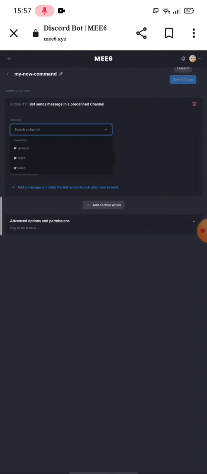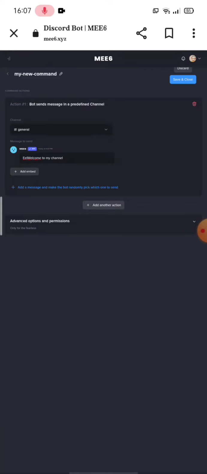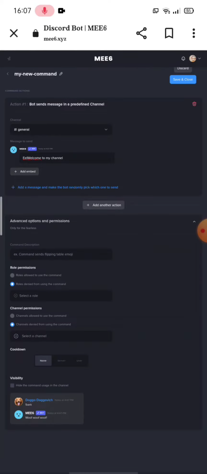Now from here select your channel and write your message here. You can also add embed, or you can also add other actions. And now if you tap on these options, from here you can add command descriptions like role permission and channel permissions. And guys, if you want to change your command name, then you can tap on this pencil icon here.